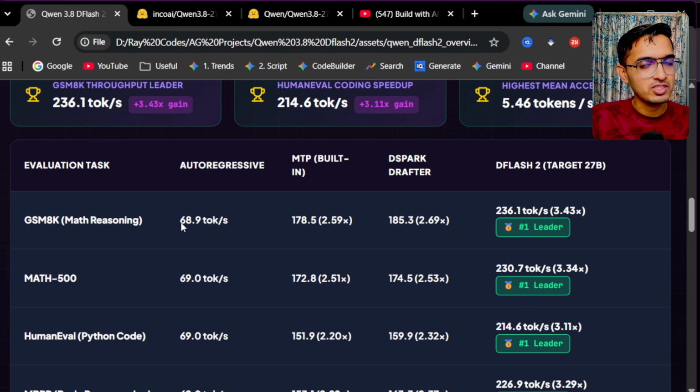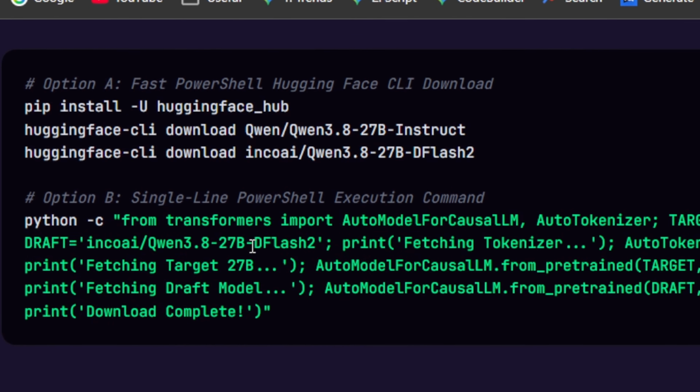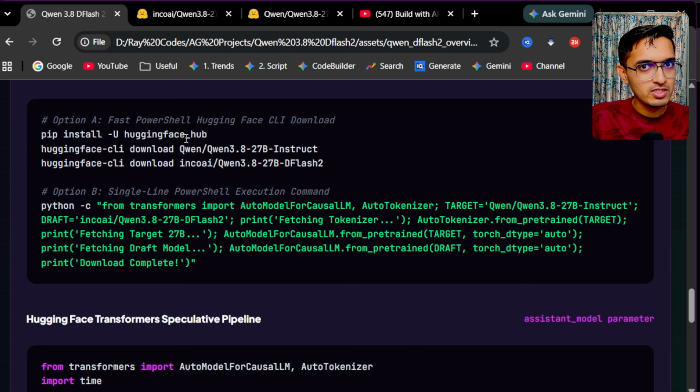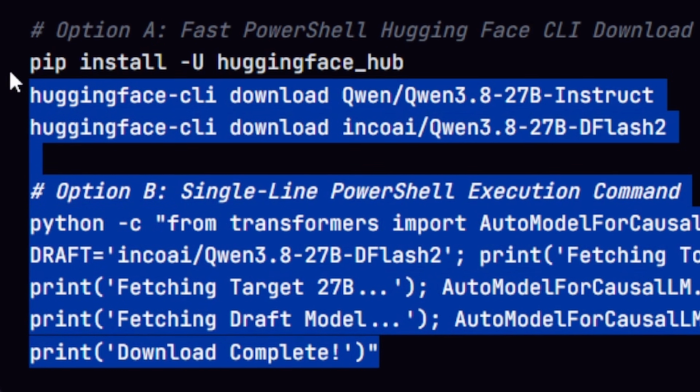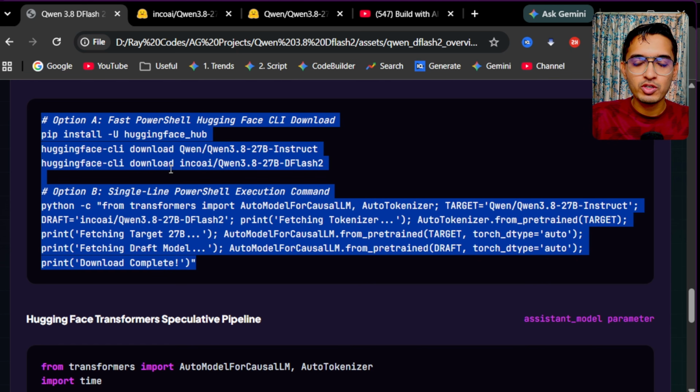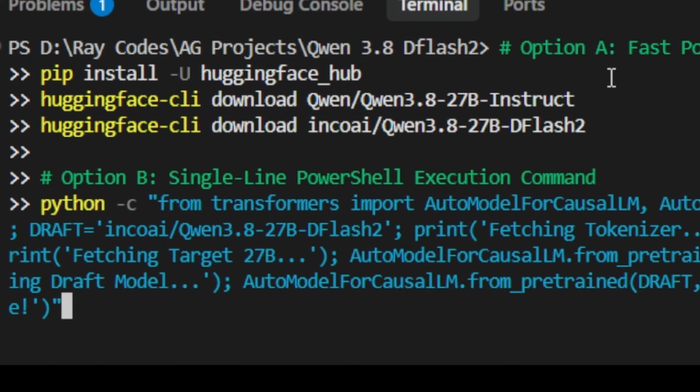Now before looking inside the engine, I'm going to be downloading this in my system. So I'm going to be using the Hugging Face library to download both the base model and the drafter model in my system. So you just need to copy these commands, which I will also be putting in the GitHub link in the description and pinned comments. Open up any of your coding terminals and just paste them here.